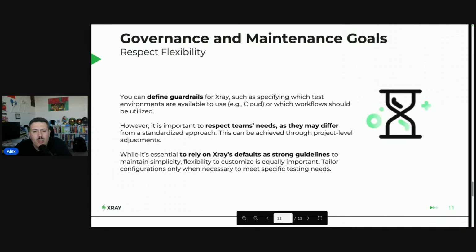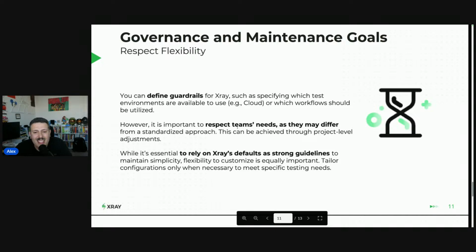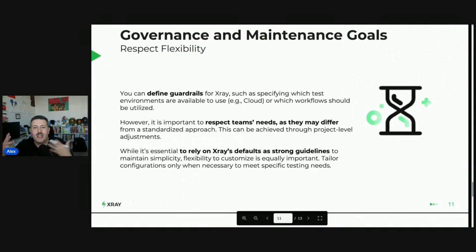You can define guardrails for Xray, such as specifying which test environments are available and which workflows should be utilized. However, it's important to respect teams' needs as they may differ from standardized approaches. This can be achieved through project level adjustments. And this is usually why you would hire someone like Release Team, so that we can guide you and help make sure your Xray and your Jira are configured correctly.